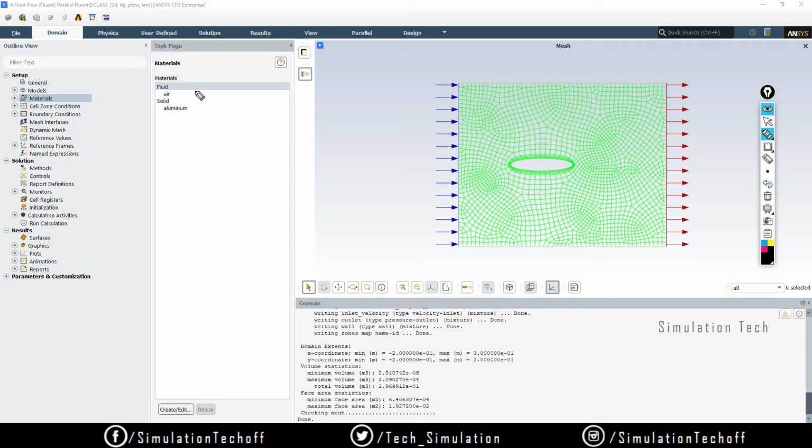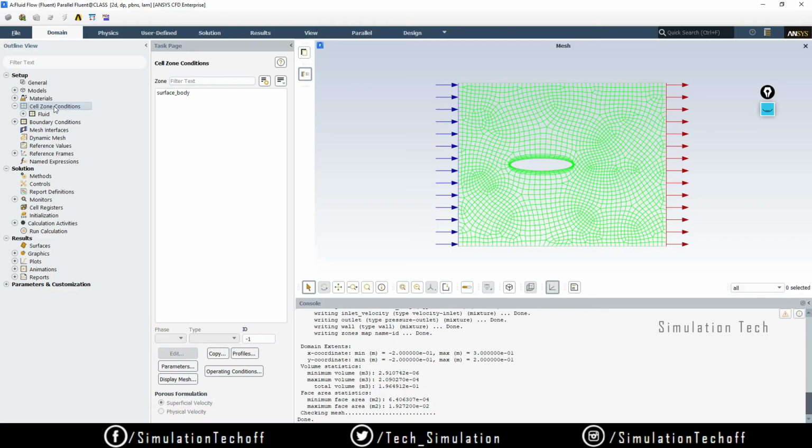In materials you can add n number of materials like air, carbon dioxide, or else in solid itself magnesium, copper. So by using cell zone conditions you can assign this material to particular surfaces. By default air is added, I don't want to add any other materials, I'll just leave it as it is and move on to the next step, that is cell zone conditions. When I double tap on cell zone conditions, you'll have a fluid domain, only we created a fluid domain. So I'll select the surface body and click on edit, make sure the type is set to fluid, and say edit.